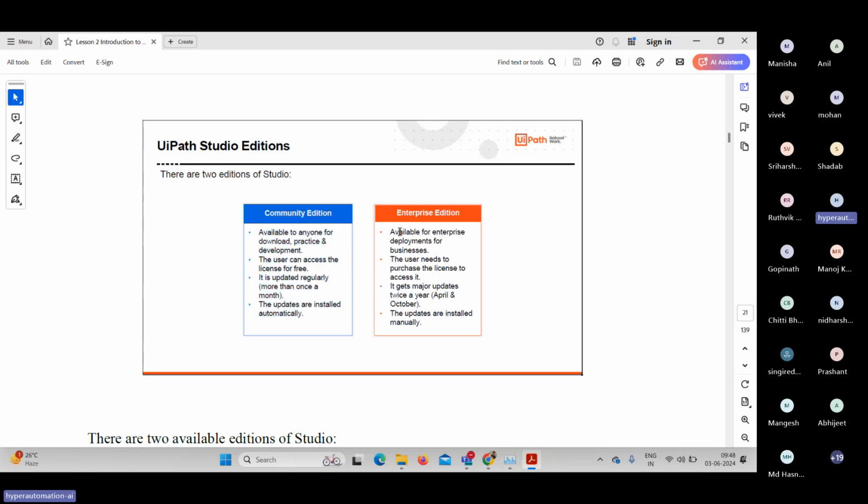But coming to the Enterprise Edition, it is available for enterprise development for businesses. Let's say I'm working with companies like IBM or TCS or Infosys or Cognizant, any company. They cannot utilize Community Edition. They can also utilize it, but the business or the end clients will not agree. So they need to procure the license, nothing but they need to buy the licenses. For development, they need to buy the license. For maintaining, nothing but Orchestrator, they need to buy the license. They need to buy the license for execution agents also, nothing but the robots.